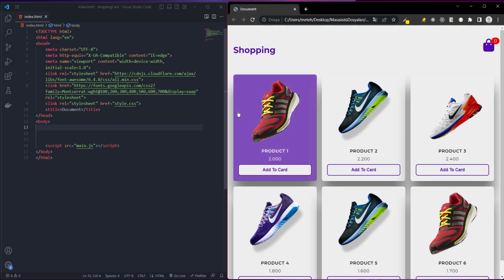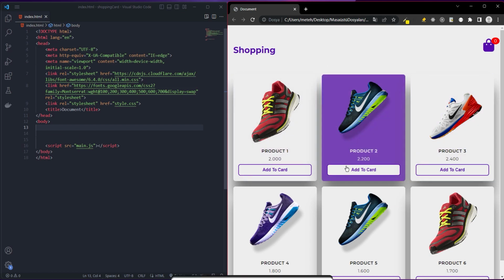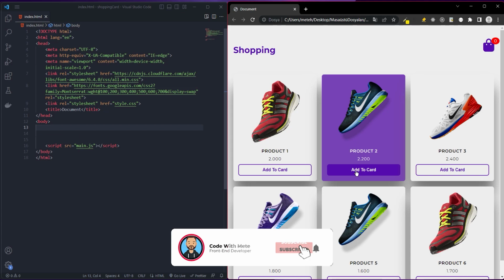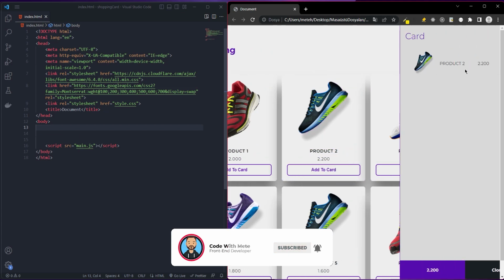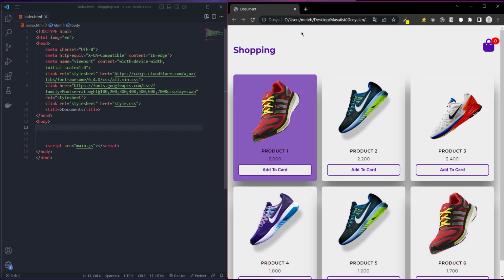Hi everyone, today we will build a simple shopping cart application with HTML, CSS and JavaScript. As you can see, we choose the products we want to add to the cart and add the product to the cart. We can increase or decrease the number of products in the basket. Let's get started.